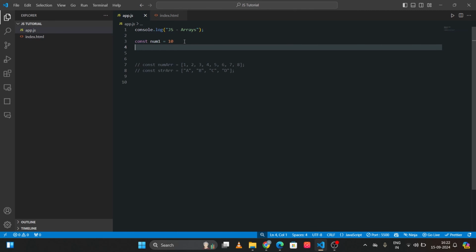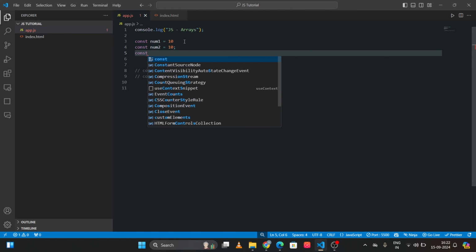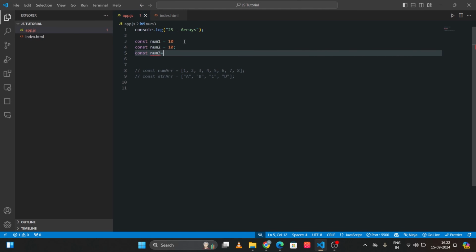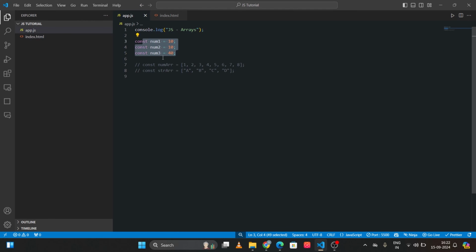So let's say const num1 is 10, const num2 is also equal to 10, I guess. Then const num3 is equal to 40, and something like this. So this is how we create variables that consist of numbers, right? Now in this scenario, let's say I have to create 100 numbers or 1000 numbers. It would be very difficult for me to write it in this format. The same goes with strings. If I have to create 100 strings, it's going to be difficult for the developer. That is thing number one.